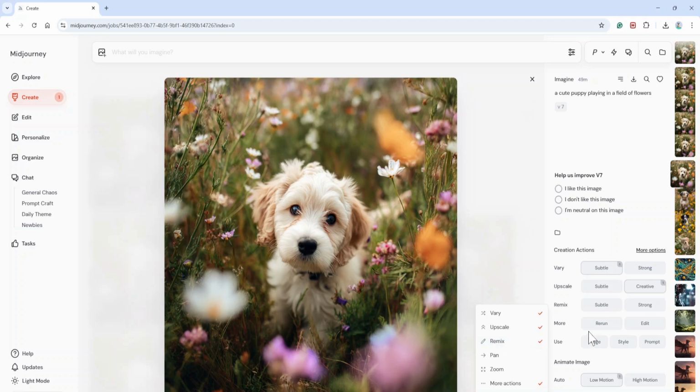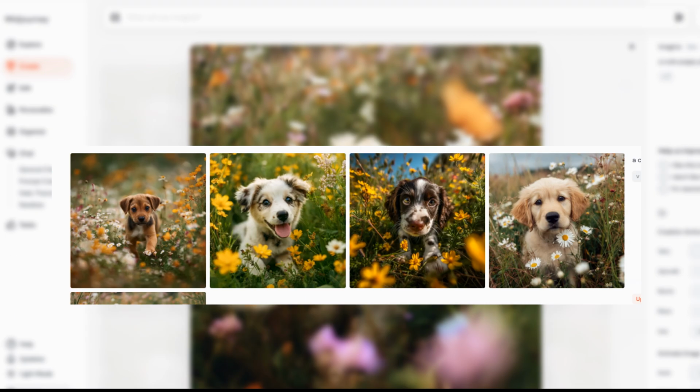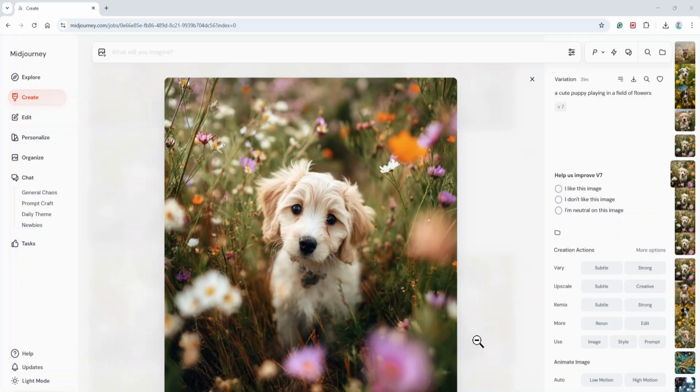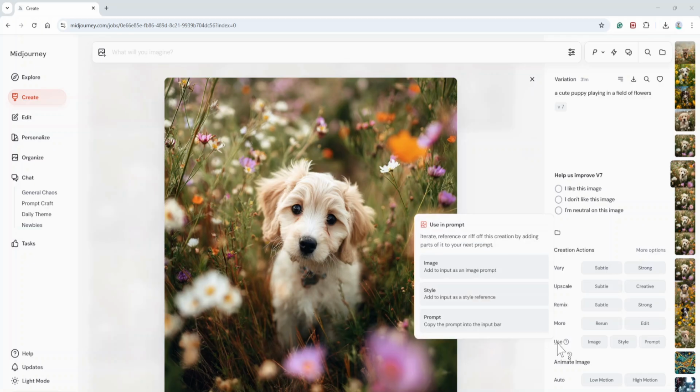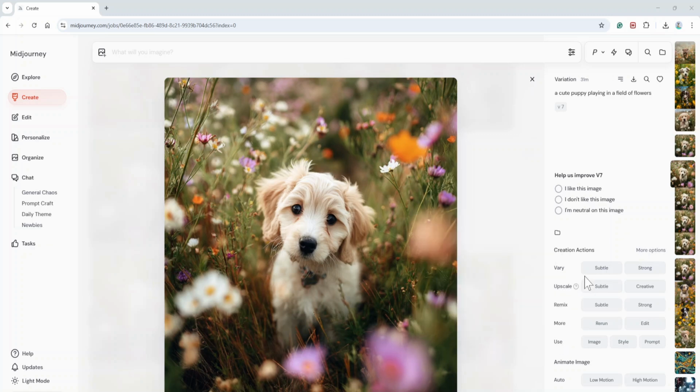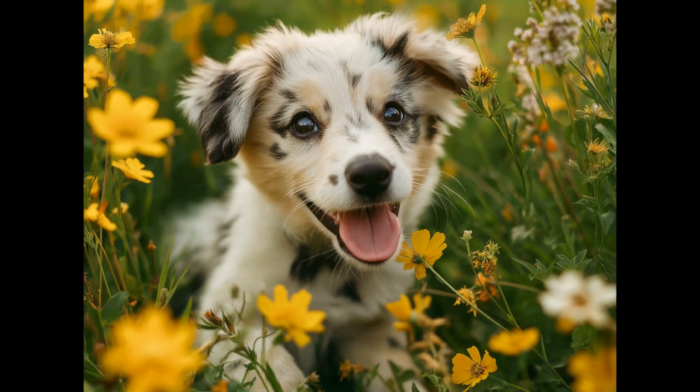Return. Re-roll the entire prompt from scratch for a brand new grid. Use. Image, style, or prompt. Recycle the current image, its color palette, or the exact prompt in a new creation. Try a quick vary if you like the vibe but want options, or a remix to fine-tune the wording. Play around. Half the magic of Midjourney is experimenting until something makes you say, wow.